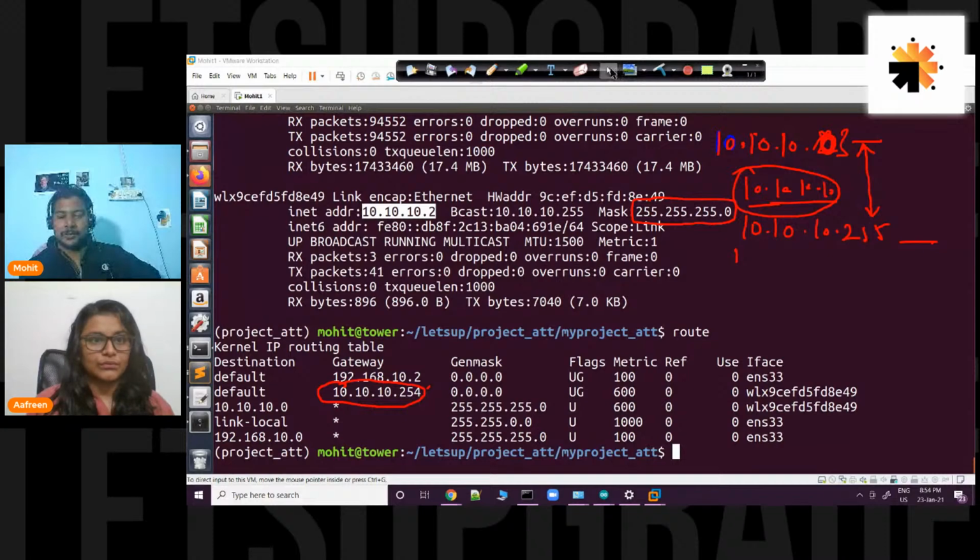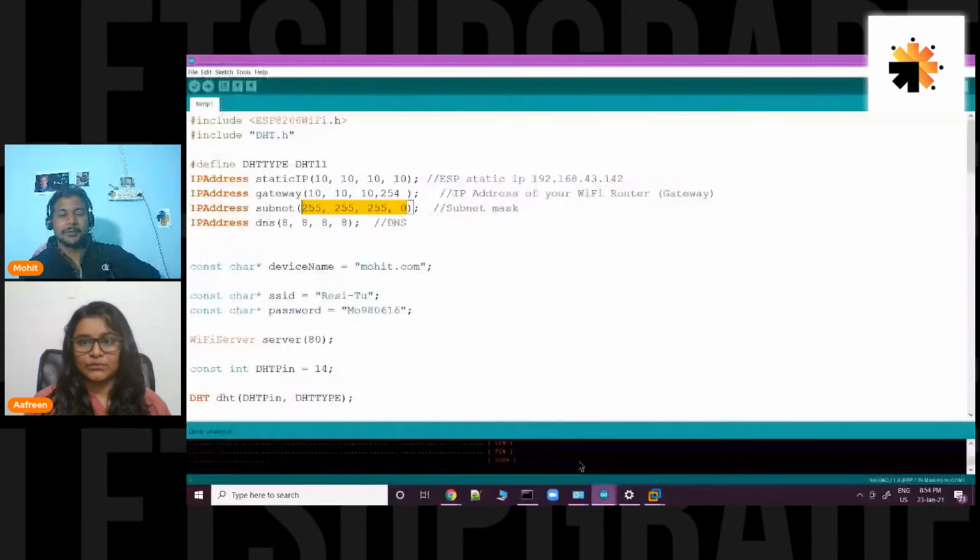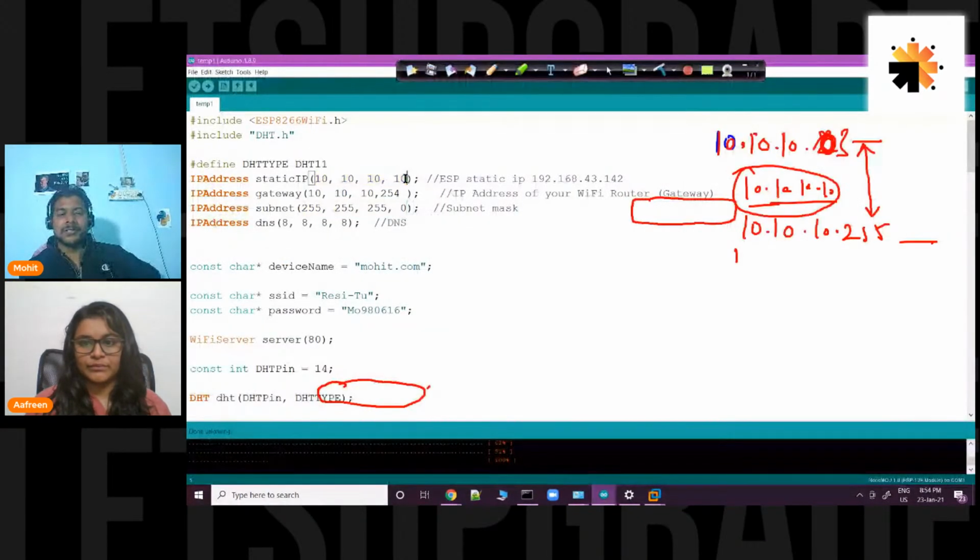So I will put those three things here: 10.10.10, I can also set 11 here, and 10.10.10. This is the gateway address and the subnet mask. Done. Then the SSID of the Wi-Fi. In simple words, what is SSID? Service Set Identifier, meaning the name of the Wi-Fi. Very simple. Name of Wi-Fi and the password. Then the pin number.